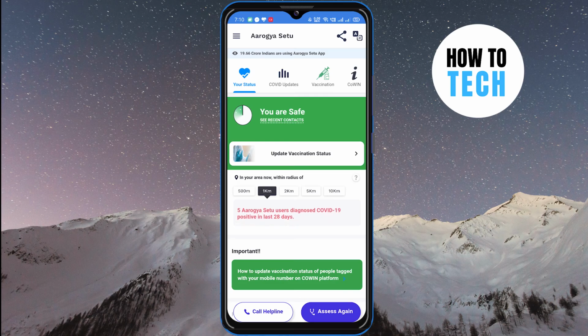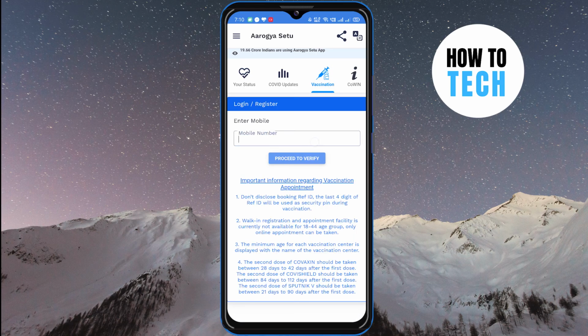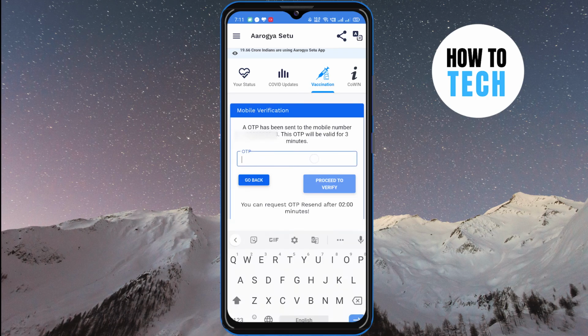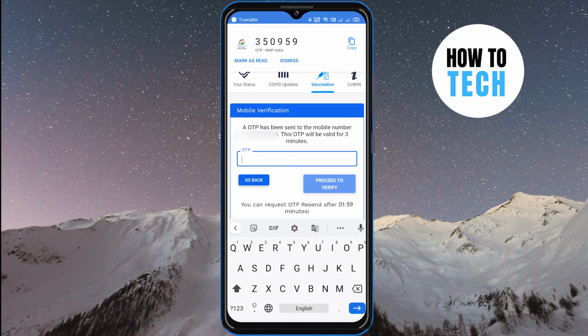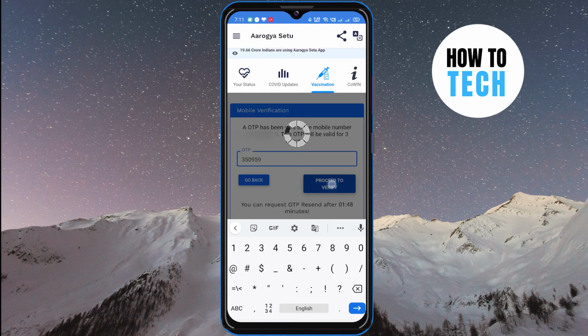Then to book vaccine, you have to go to this vaccination part, and there you have to enter your registered mobile number. So I entered my number. So one more OTP will come. So this is a new OTP. So I'm going to enter this OTP. For you that will be different, so you have to enter the number which came to your mobile.